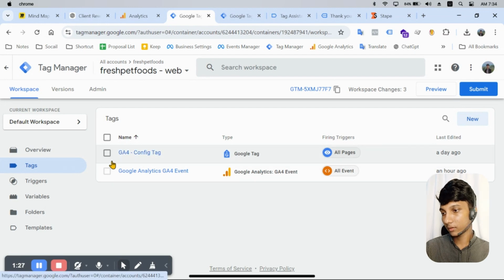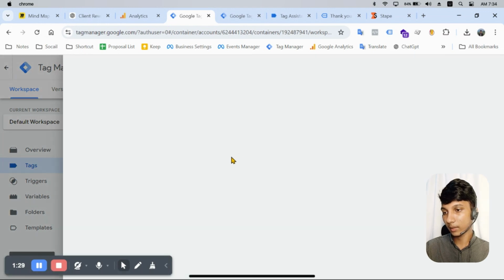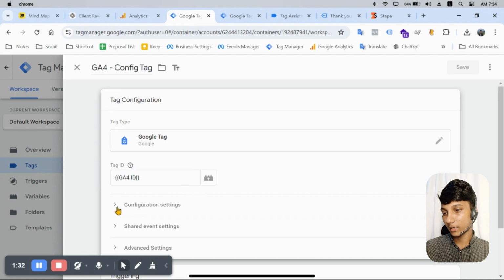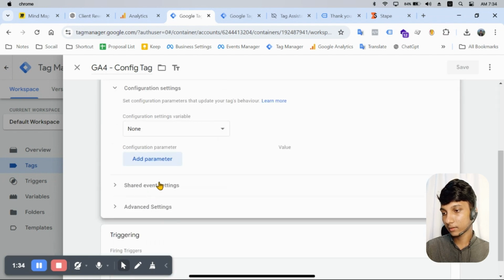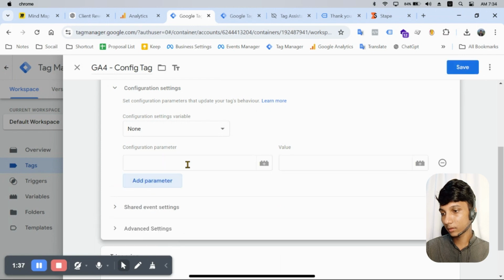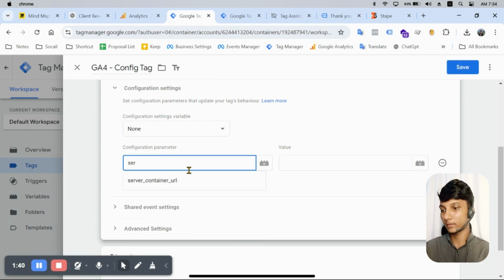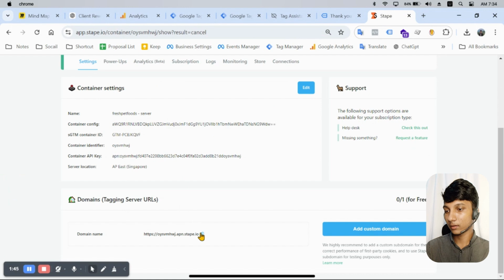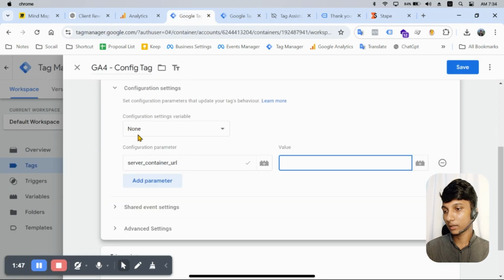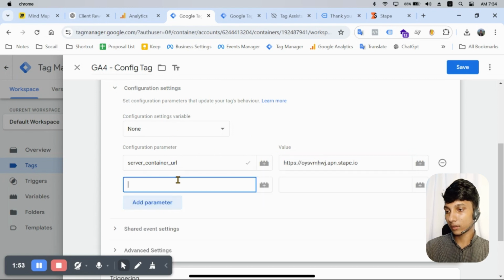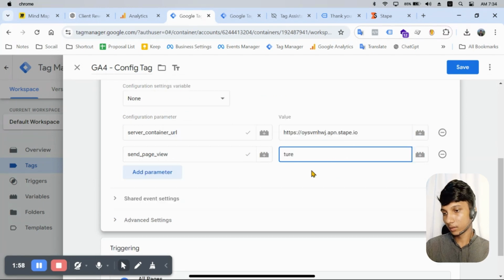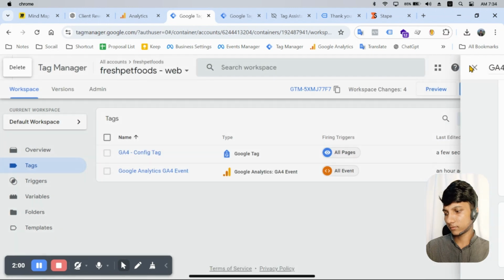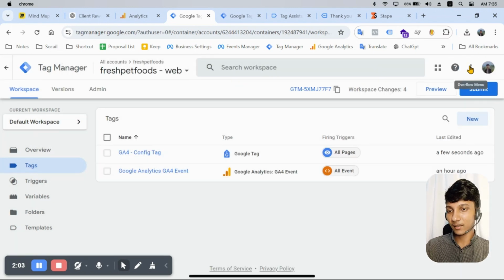It's simple. Click on the GA4 config ID, I mean the base code ID, and under configuration settings, add a parameter. Write server_container_url and paste your server container URL. Just copy this URL from the Google Tag Manager server container, go to the web container and paste it here. Also add send_page_view and write true.